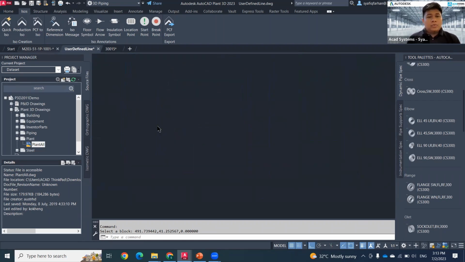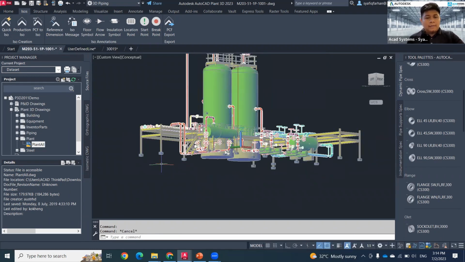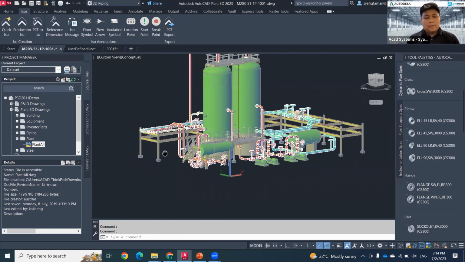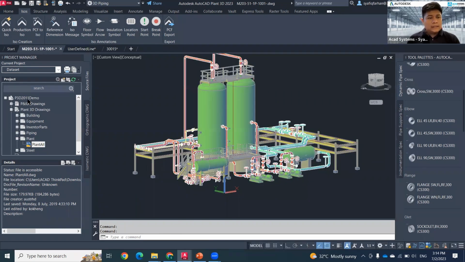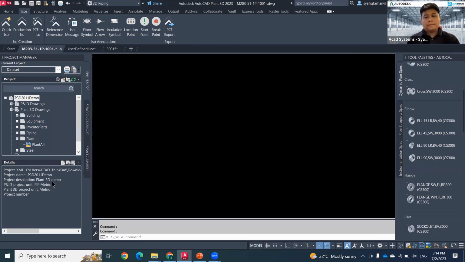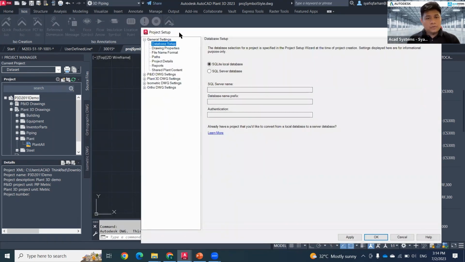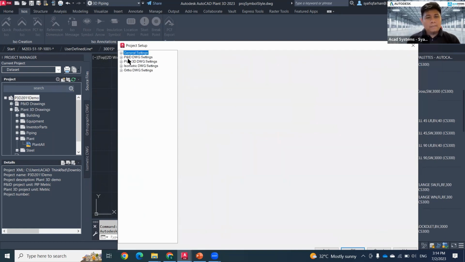Right, so let's jump to the project setup for isometric drawing. If you want to access the project setup, the first step is to just right click here. You will see at the last one, project setup. In this project setup dialog box, there are a few options that we are able to choose. The first one is general setting, PNID, plan, and ISO and ortho. Since these topics are related to isometrics, let's jump to the isometric one.